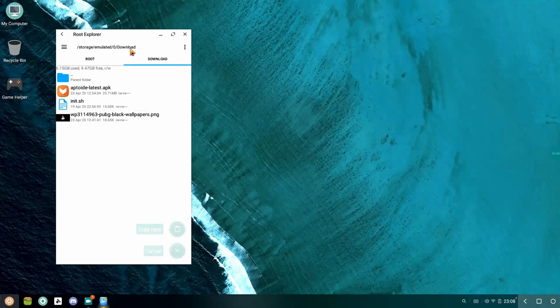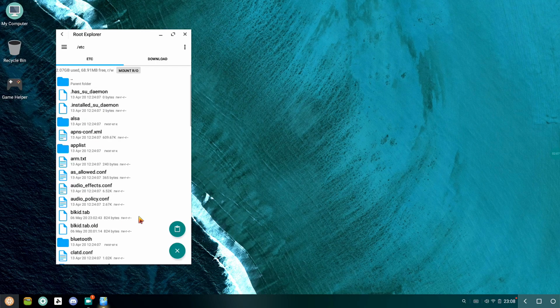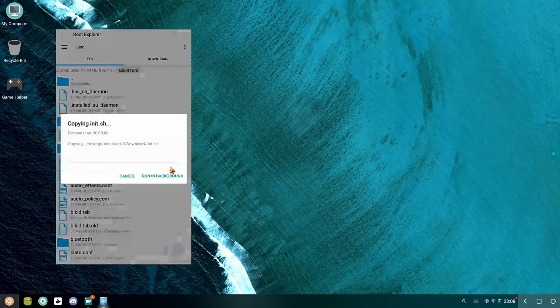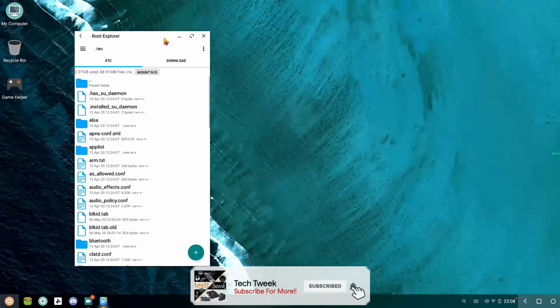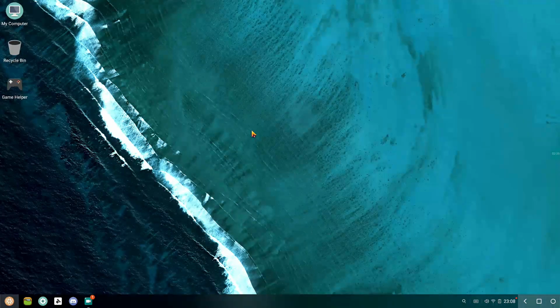And after copying it, go to root and then go to etc. I'm extremely sorry. Go to etc and just paste it over here. It asks, already exists, do you want to override? Hit yes, and it will be done, and boom. And after that you just need to reboot your system, and then you can check your microphone as well as your Wi-Fi would be working pretty great.